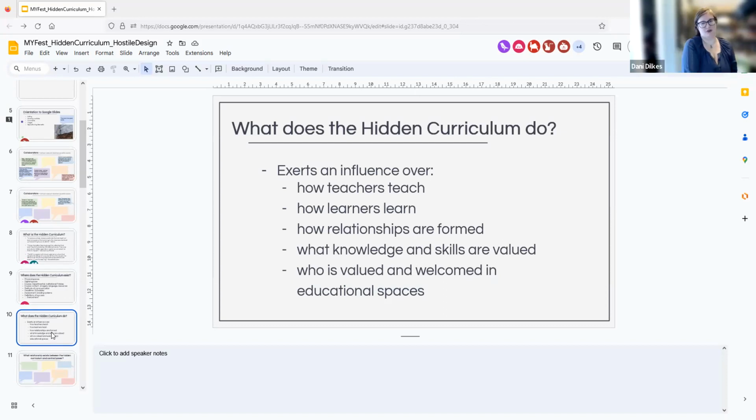Okay, so as we can see, the hidden curriculum itself is complex because it does exist everywhere. But what we are interested in here is, what does it do? All of these little pieces that shape learning experiences, what do they actually do? How do they impact what happens in the classroom? We talked about this a bit yesterday as well.